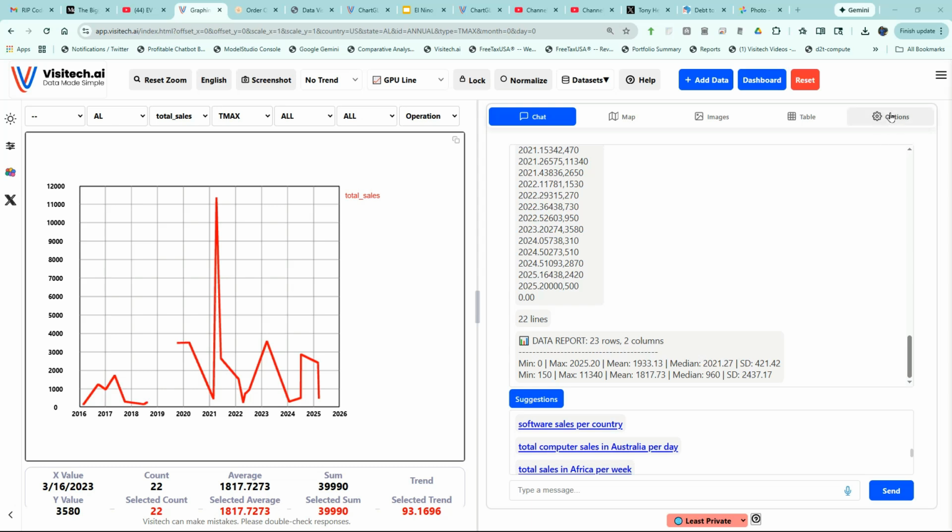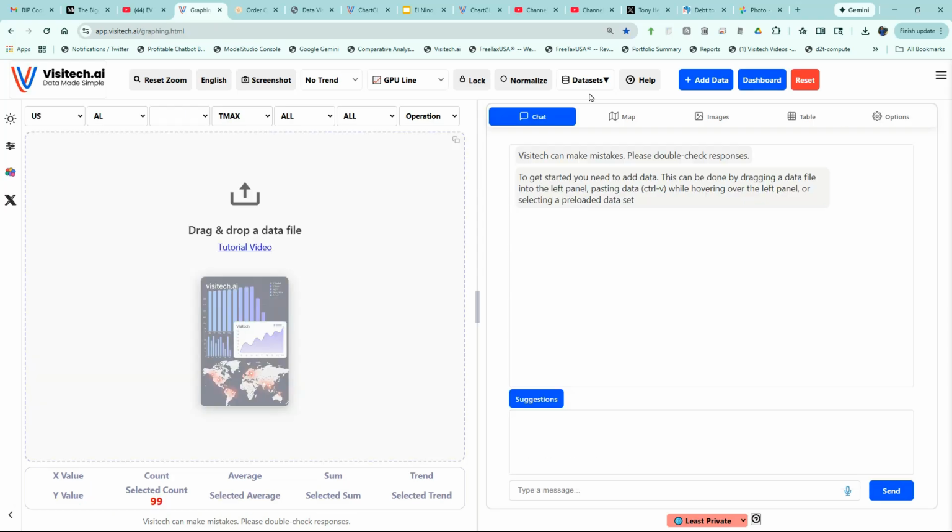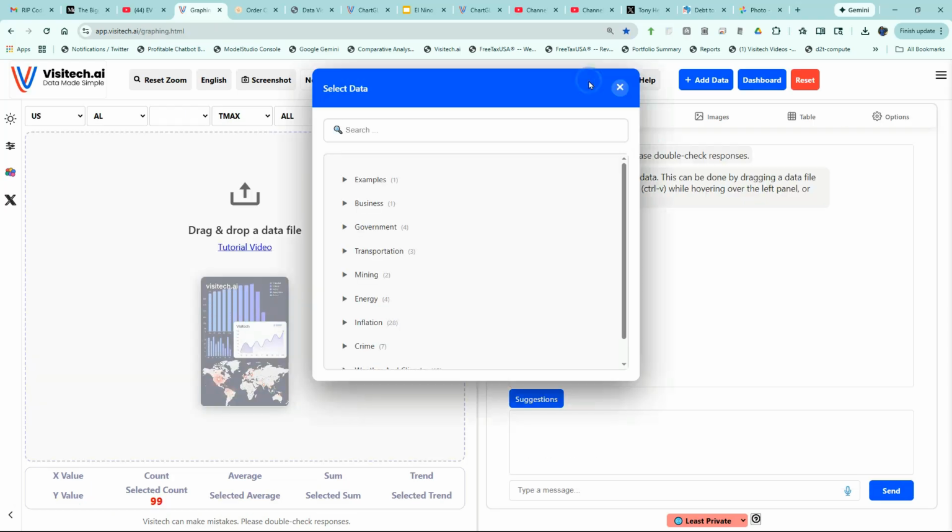Let's go over to the Options tab and see how that graph was created. We sent a natural language query off to the LLM and it returned SQL code. This SQL code is then executed on the client, so your data is kept private. Let's look at one more use case, crime data from Washington, D.C.